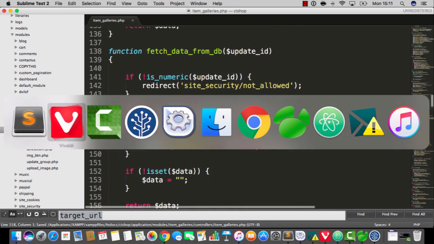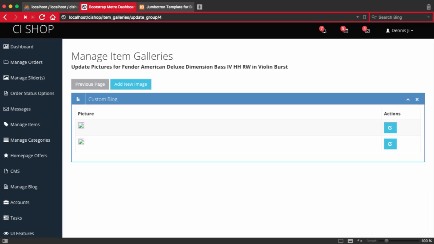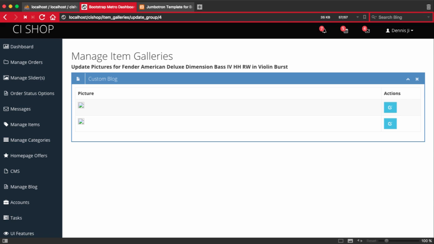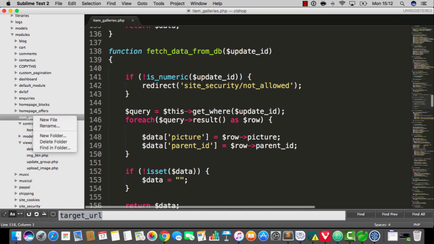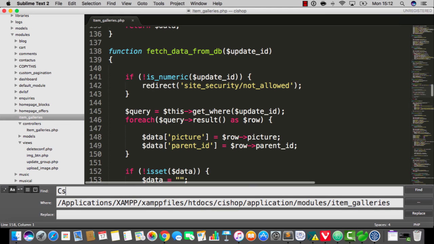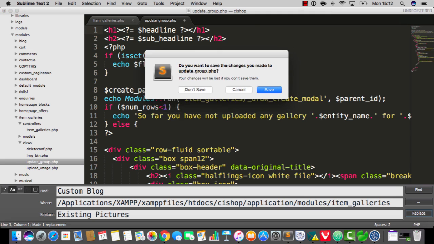Now, there was something else that I noticed, and this is really embarrassing actually, but do you see how if I refresh the page here, don't worry about this, this is me just mucking about, but do you see how it says custom blog? I have no idea what happened there. So where it says custom blog in the module, let's replace custom blog with existing pictures in that module. Okay, there's probably only going to be one of them, but go ahead and do that.